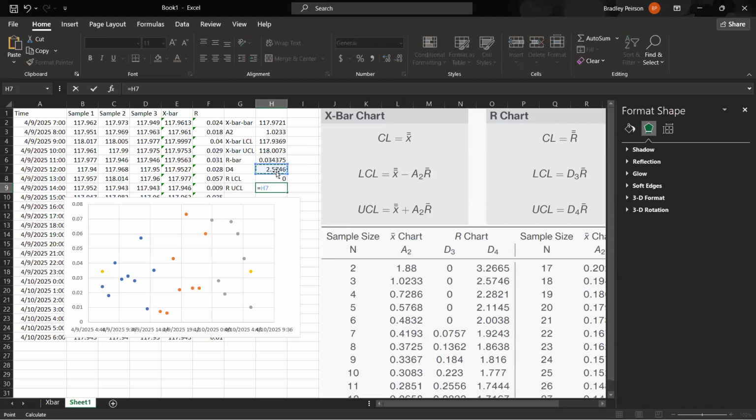Now in my UCL, I'm going to type equals, and I'm going to grab that cell, click on it. So I've got my H7 cell, times, shift 8, I need the little star for a times, R bar, which is right above it. So I'm going to click that cell, H6, and hit enter. There's my upper control limit. So I've got my lower control limit and my upper control limit, just that fast.